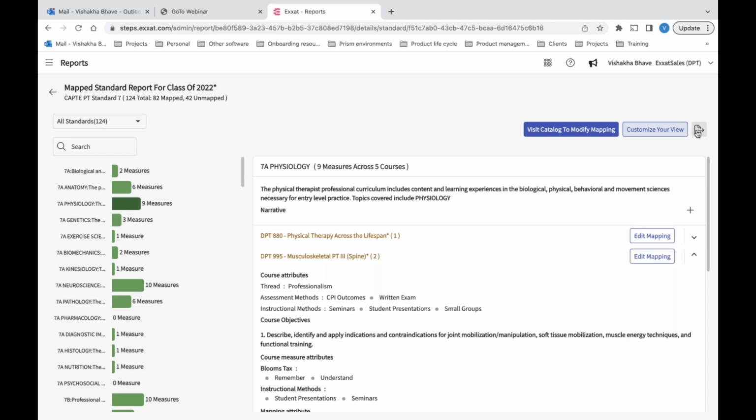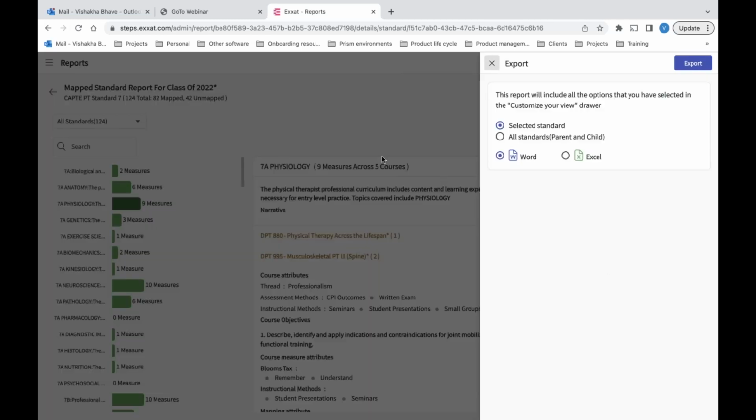We also have export to Excel. So based on your customized view, it will ask you whether you want to export the data for the selected standard or for all the standards, including the parent and the child standards. And do you want it in Word format or Excel format? And I'm going to show you both these formats in the next few slides on how it looks. And then you click on export.